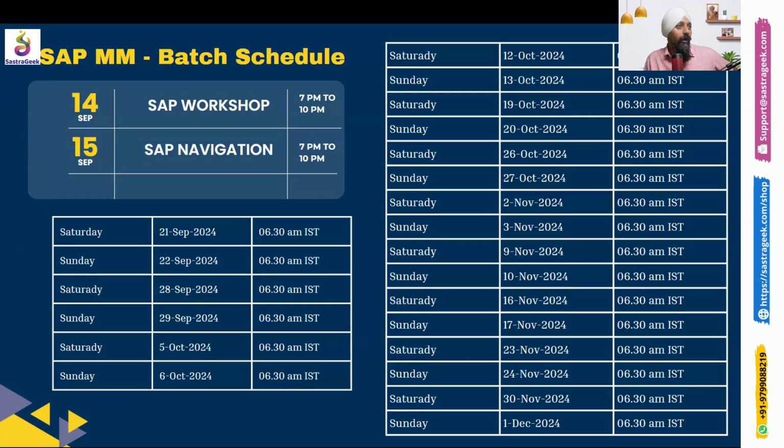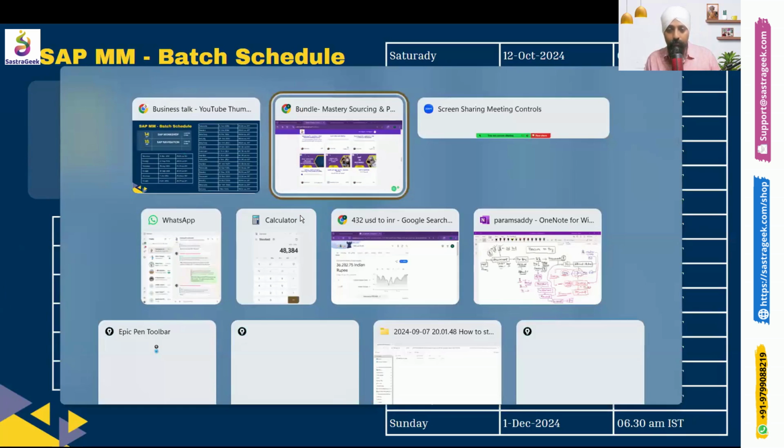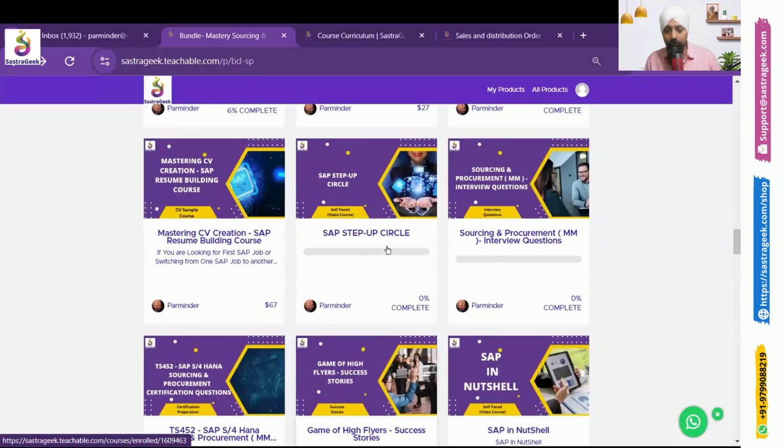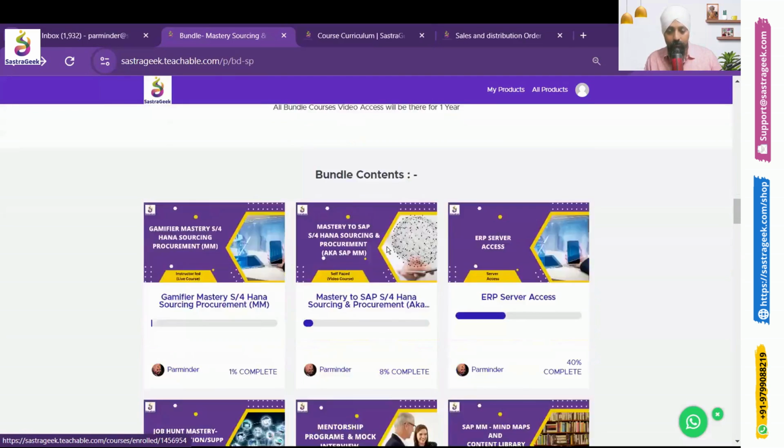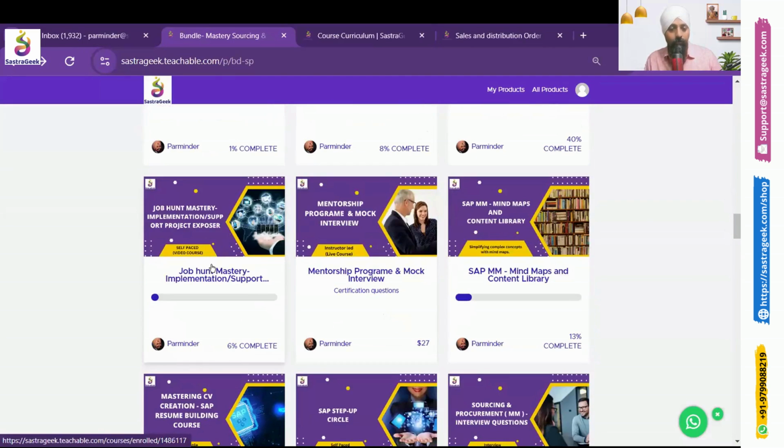Rahul is asking about iDocs, BAPIs, BODIES. iDocs, BAPIs, BODIES have been covered in this one. You will have sessions on iDocs, BAPIs and BODIES in SAP Job Mastery, because that is required to prepare your functional specification. So one session is there on iDocs, one session on BAPIs and BODIES, where I have explained how to create functional specifications.